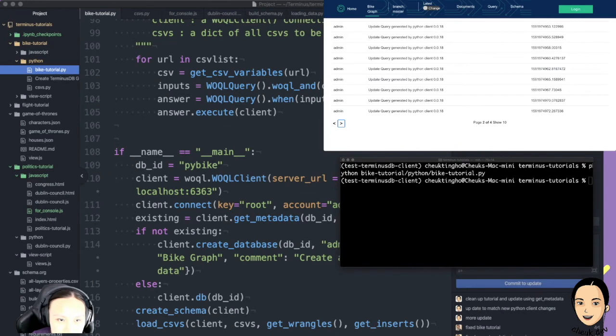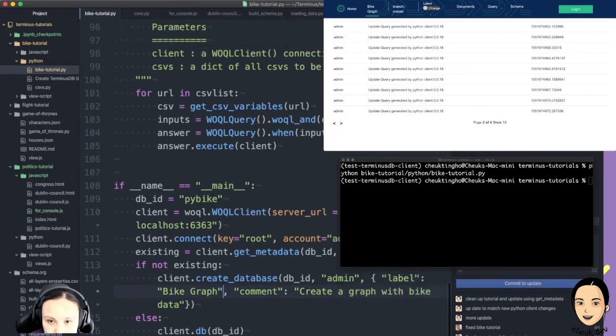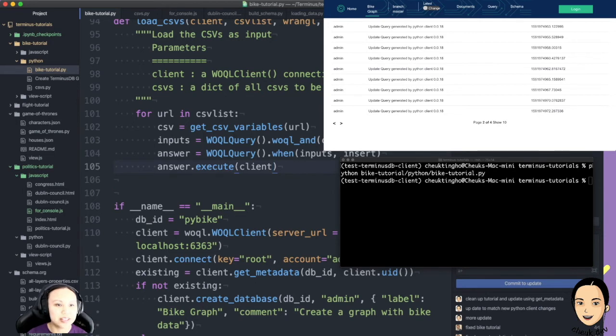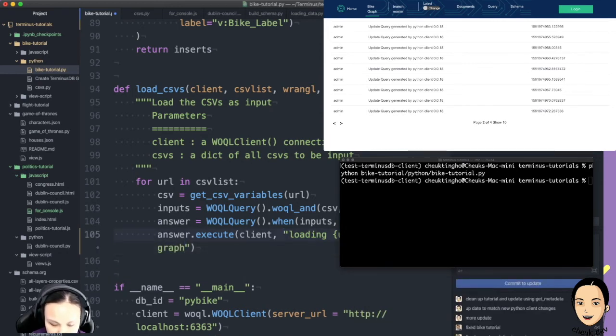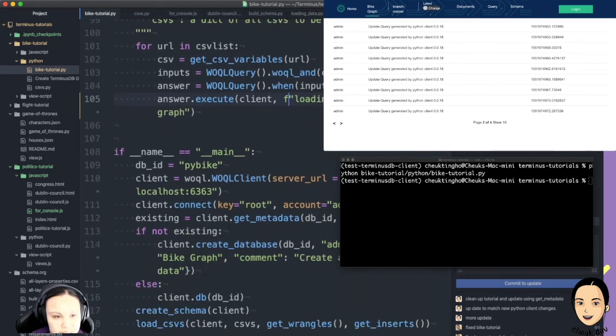So here, let me show you. When you run execute, if you don't put in anything, it will be that default message. So now you can put in your commit message to be like loading. Actually, this is better, I think: loading, and then I can have the URL here. So I can be like loading this into the graph. Okay, let's try if this one will work. So what I gotta do is delete it and run it again.